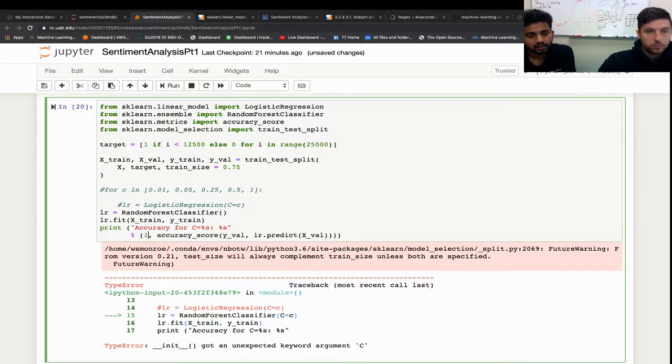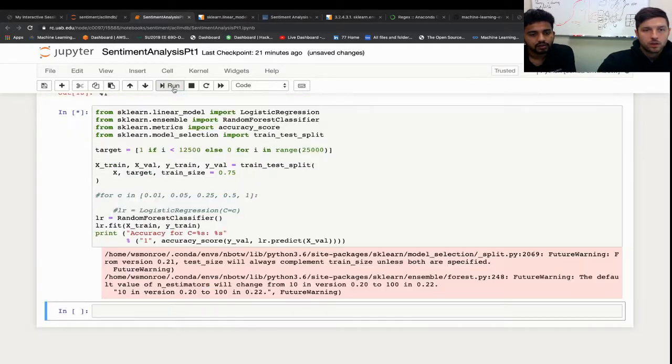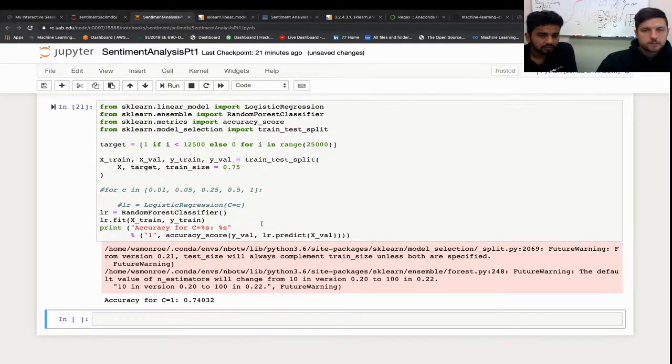Yeah, we'll just put one right there. We've got to make that a string. There we go. And how much? So the one with 0.74. Okay. So it looks like in this case, logistic regression did a better job than random forest did. So that's pretty cool.